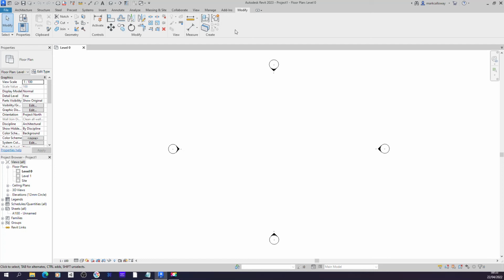Inside these tabs, tools are further broken down into groups. For example, on the modify tab we can see we've got a geometry group here. We're going to find all our geometry related tools. A modify group with all our modify tools in there, such as your move, your align, your copy tools.